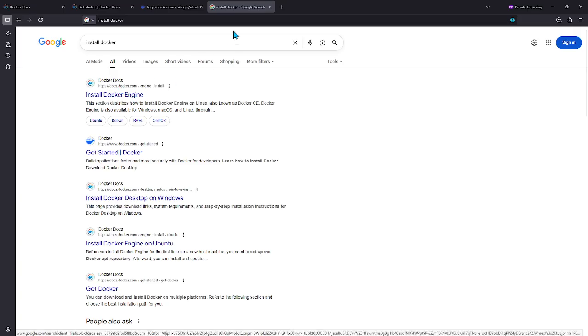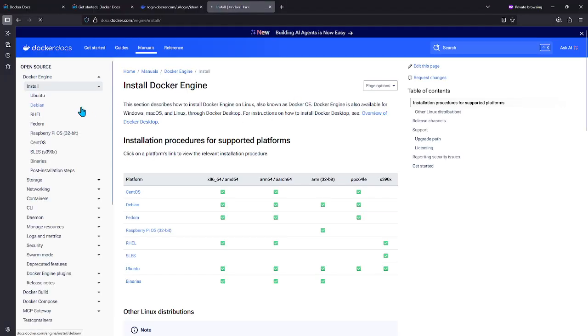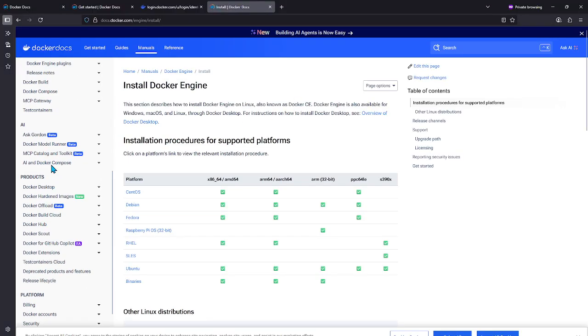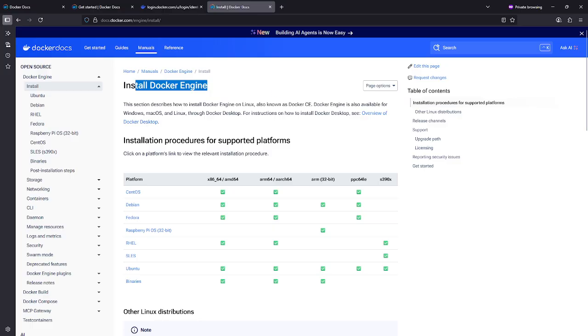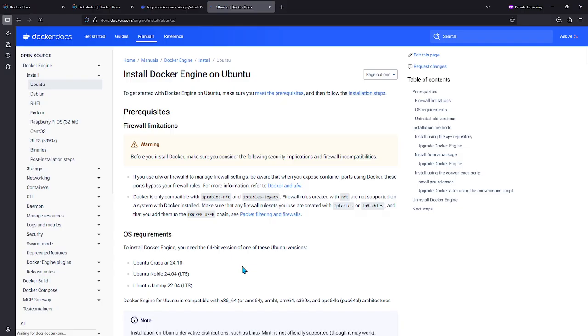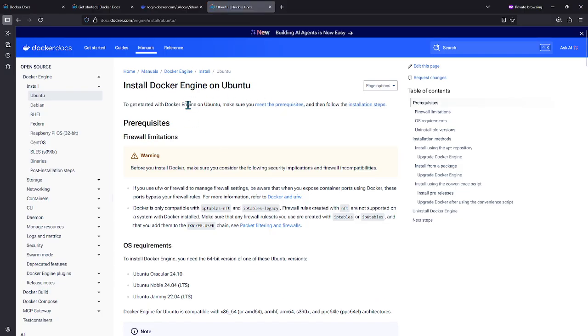Say for example, if I'm not sure how to install Docker, I'll search for install Docker. If it is coming from docs.docker.com, yes, I can trust it. I'll just click it here. You can see the left-hand menu has all the related documentation, and here is the installation of Docker. Where you want to install Docker: CentOS, Debian, Fedora, Raspberry Pi, and so many things. If I am interested in Ubuntu, I'll click on Ubuntu. This is install Docker Engine on Ubuntu. What is Docker Engine? I will let you know, but it's something like the main Docker daemon, the main process.